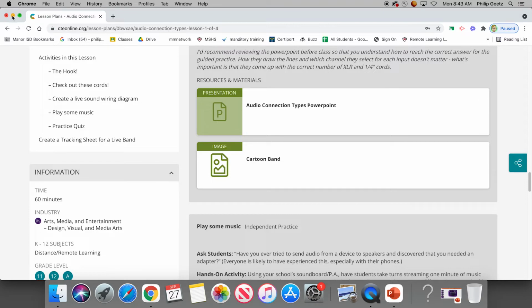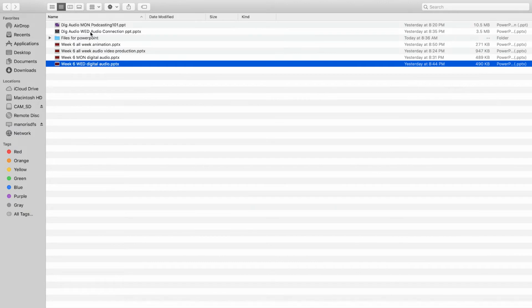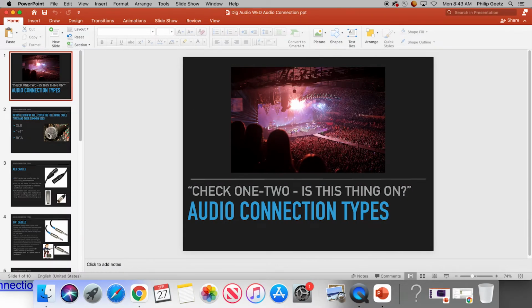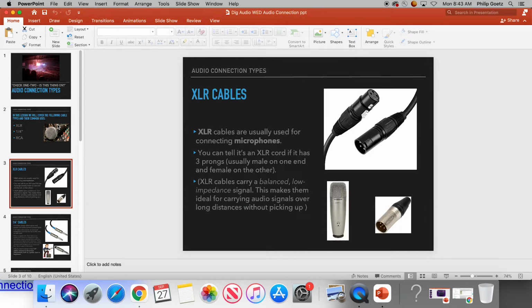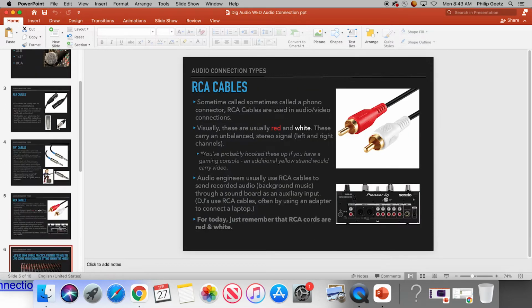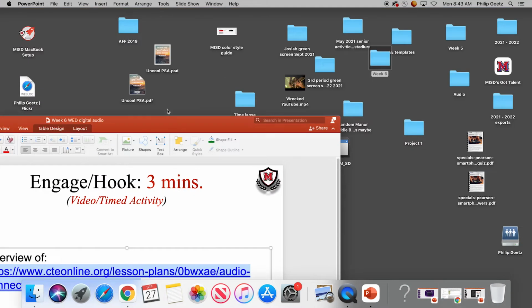So when we go to the audio connection types PowerPoint, we can see audio connection PowerPoint right here. This looks like it was done in Keynote. This is a Keynote template that I like to use with that blue and gray. In this lesson, we'll cover the following cable types and their common uses. XLR cable. Very nice. How many XLR cables does this band need? How many 1/4 inch do they need? How many cords? 2. How many cords do we need in total? Very good. So again, that is one of the classes I teach.